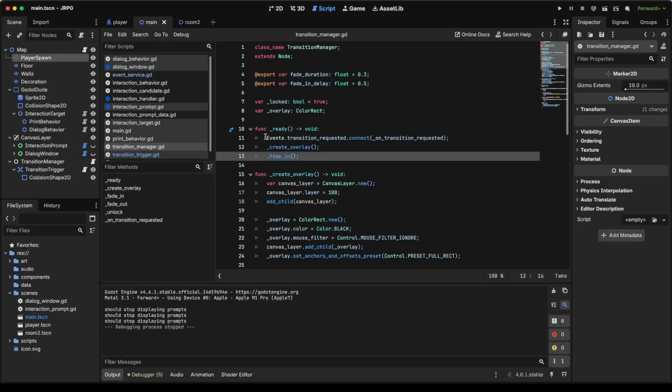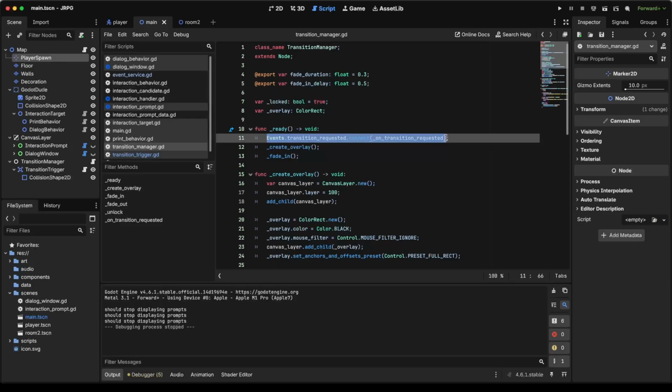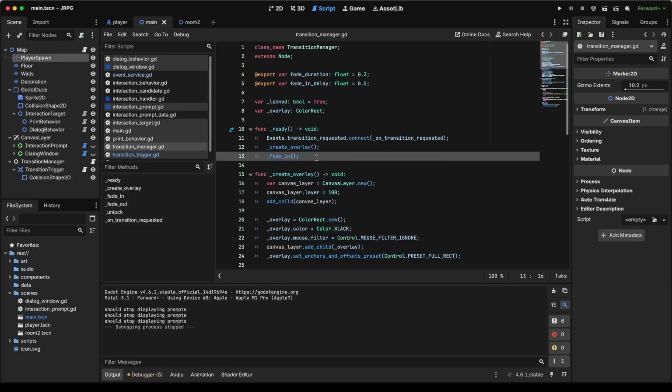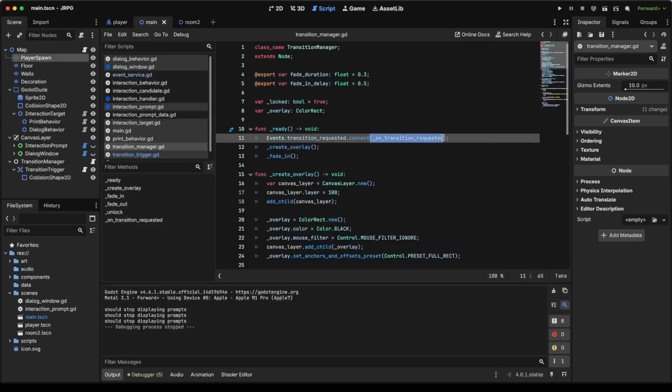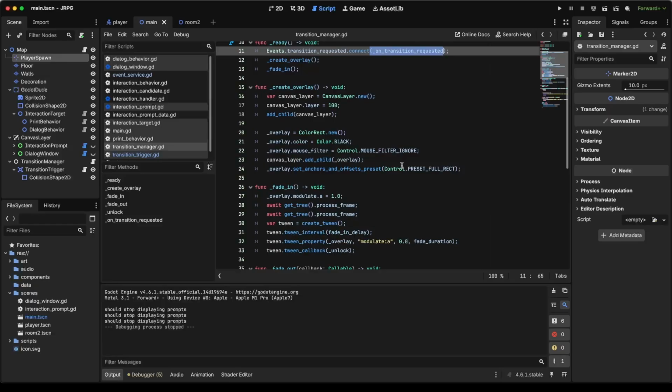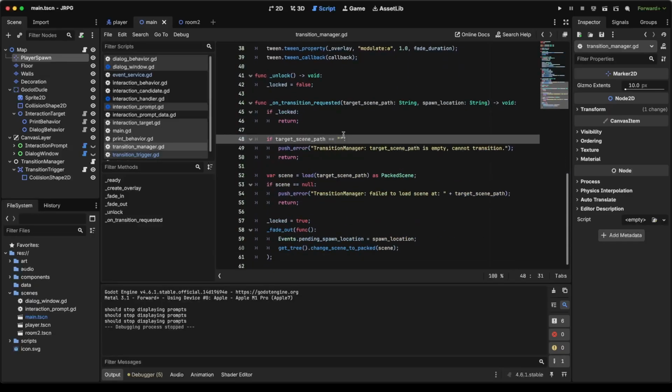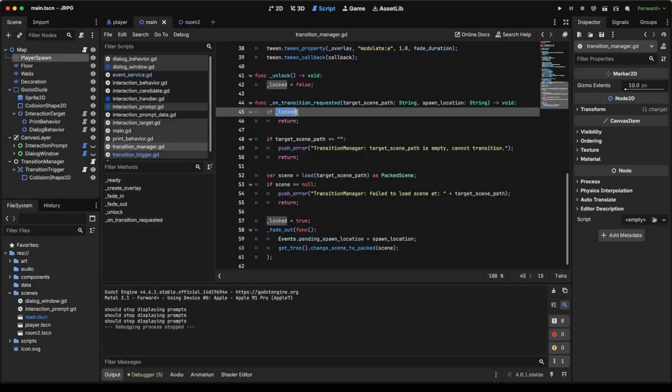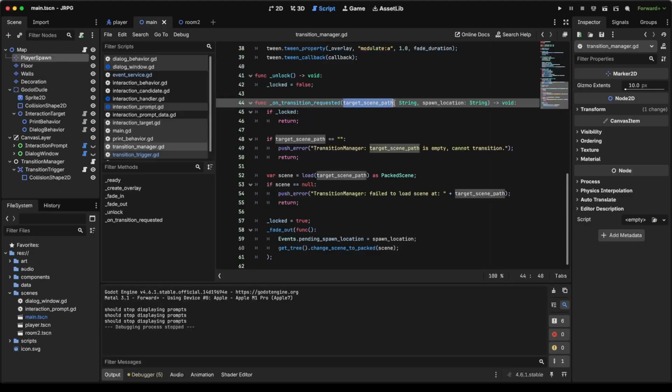So as you can see, we're listening to that event now. That event is coming from that event singleton, and it's that transition requested. And when that happens, we dive into on transition requested. So as I talked about in planning, I needed a way to prevent constant spamming of going into the next scene. So I put this locked variable on it. So yeah, we're pulling in that scene that we're targeting and the spawn location from that event.